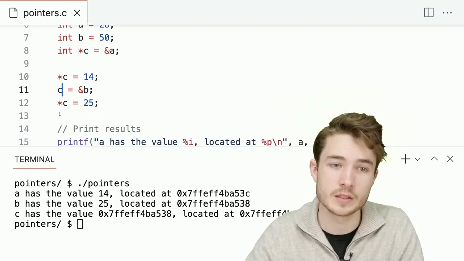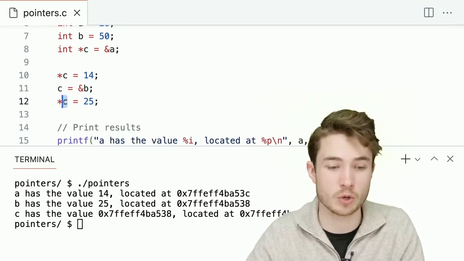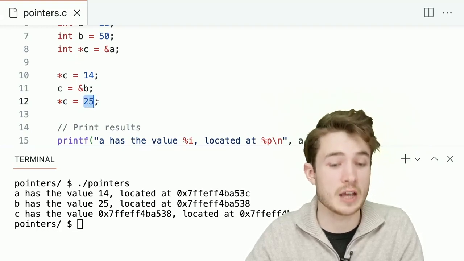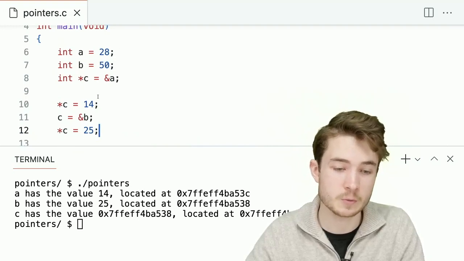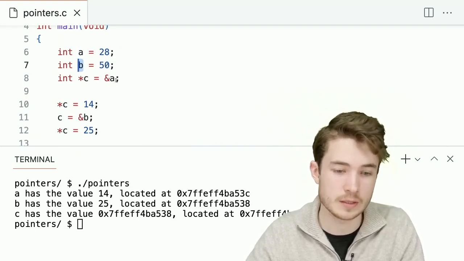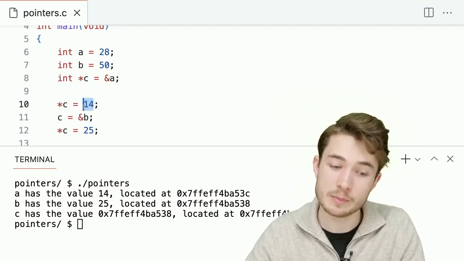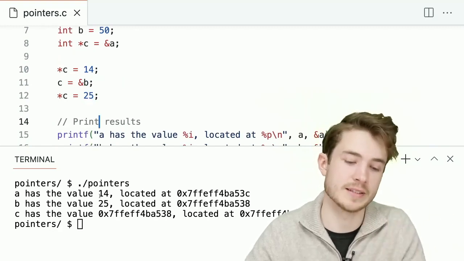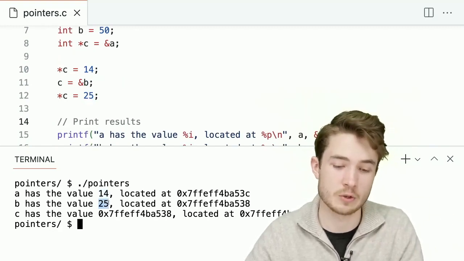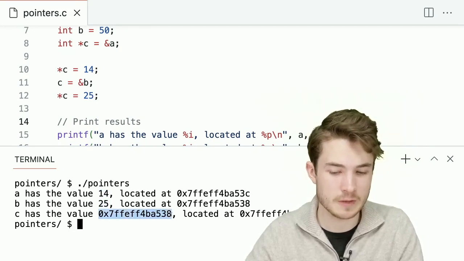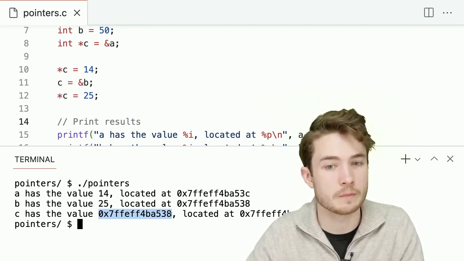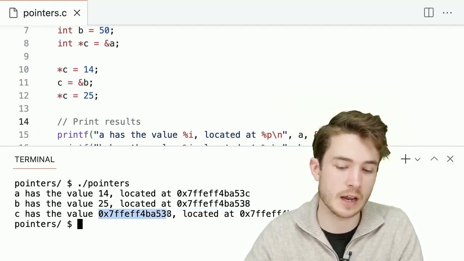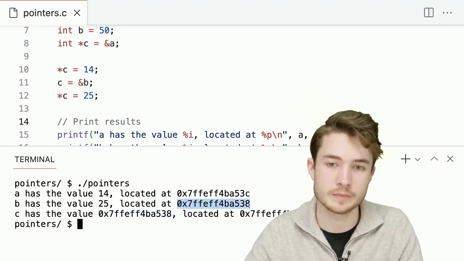And finally, we say, let's follow C to wherever it's pointing using star C, and then change the value to be 25. So at the end result, we should see, because we've first set A, first set B, then had C point to A, updated A to be 14, then had C point to B, updated B to be 25, we should of course see that A has the value 14, B has the value 25. And notice that C has this value that corresponds to what other variable? Corresponds to B. C has the value that is the location of B.